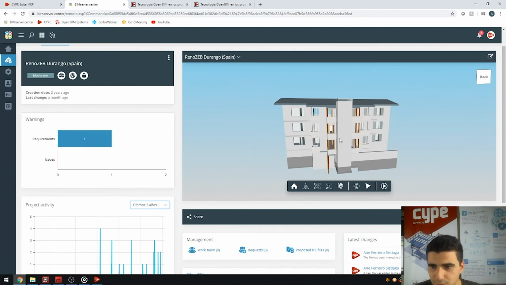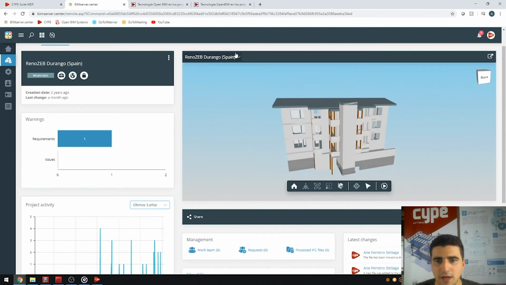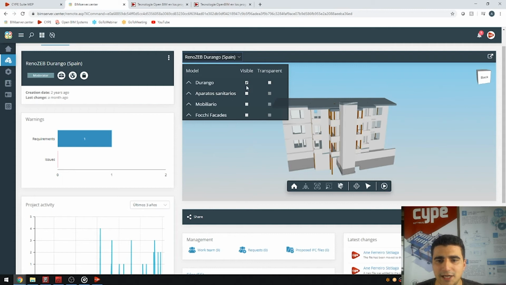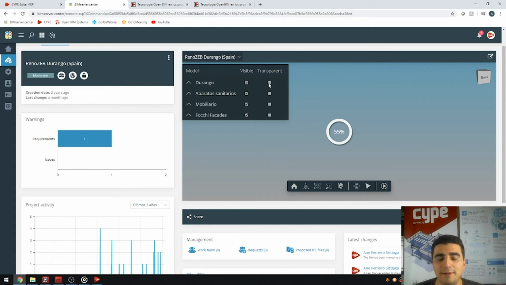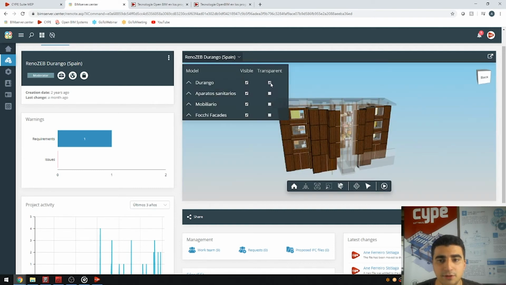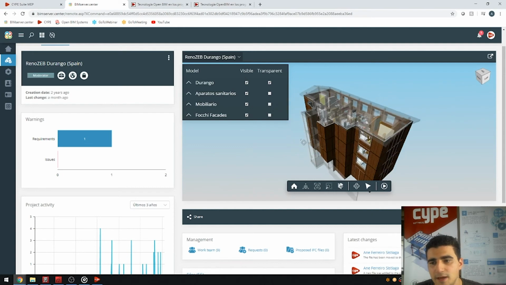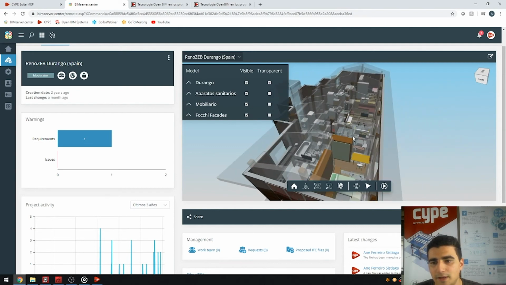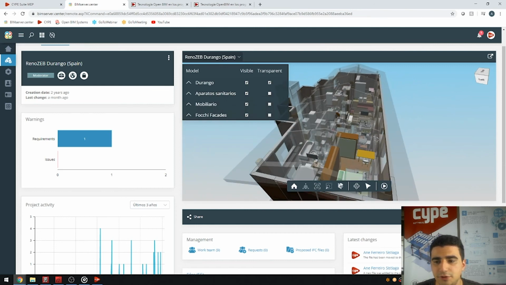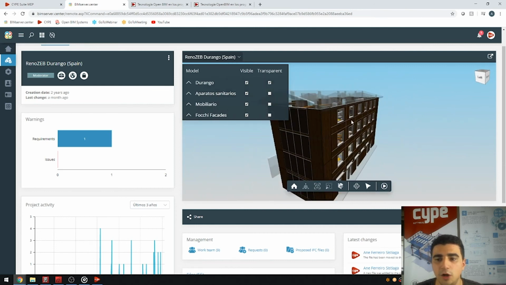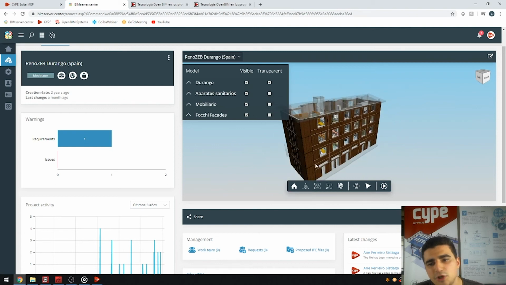Now, you can see here, this is my 3D view. If I head over here, I'm able to actually click on certain models. So these are the different models that have been configured prior to me coming onto this project. So I have my different furniture, my internal furniture that's been configured through our OpenBIM furniture application, and also my facades as well.